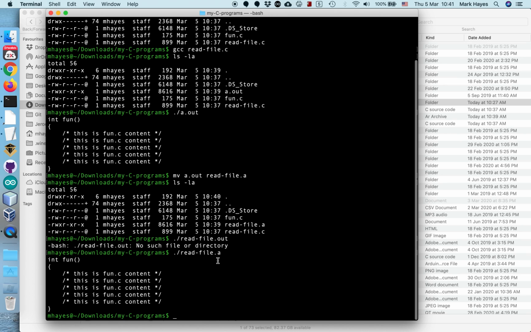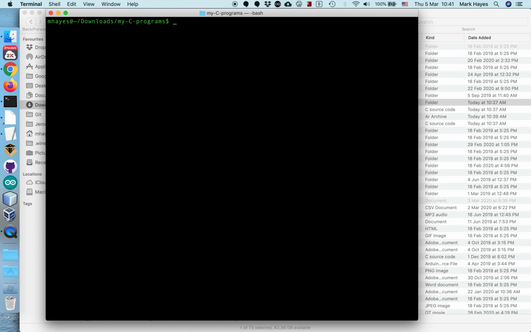So that's it. It's very simple to do and a nice thing to be able to do. If you want to clear the screen, you just type in clear and it clears the screen.